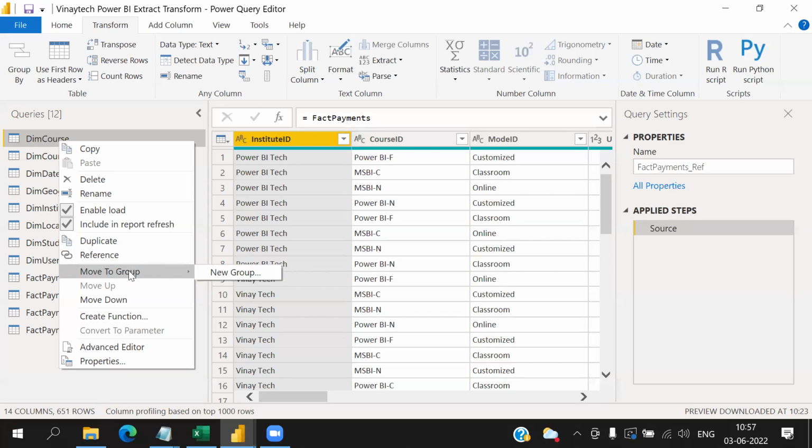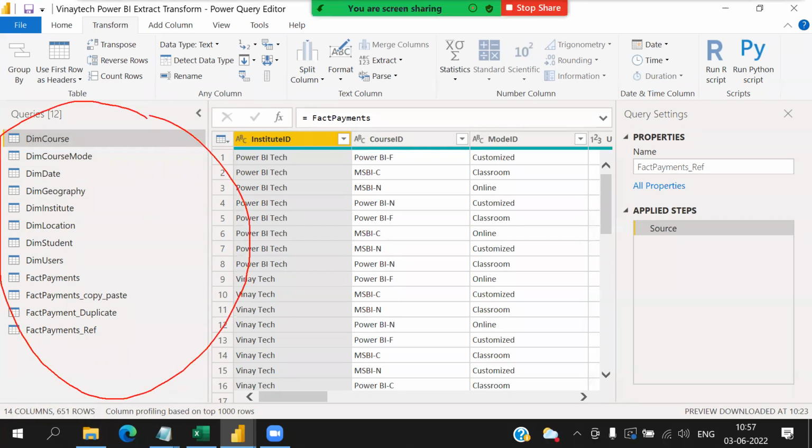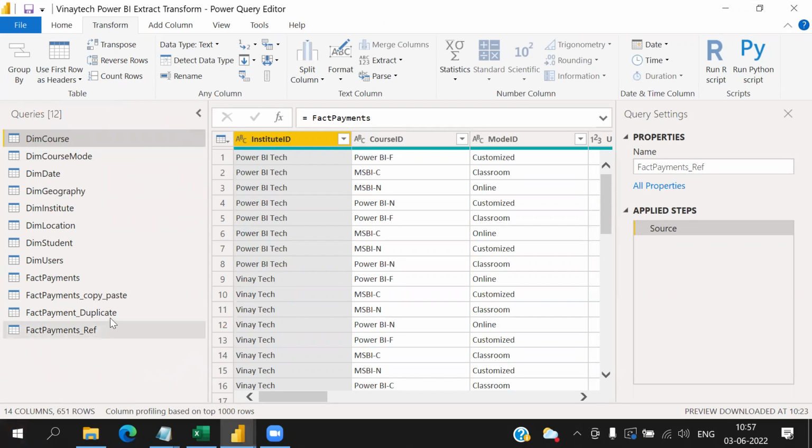Move to group. What is move to group? If the number of tables increases, not only tables, in this place you see queries, lists, last time we discussed, parameters, functions, many more. But how do you classify it for ease of understanding? If you want to classify it, then go to groups. It is just a logical group.